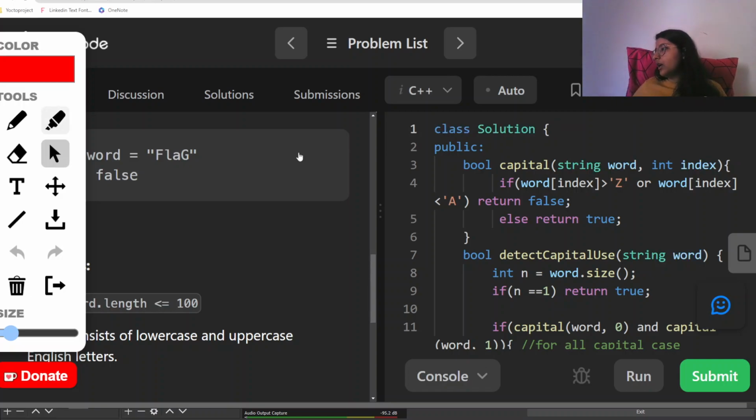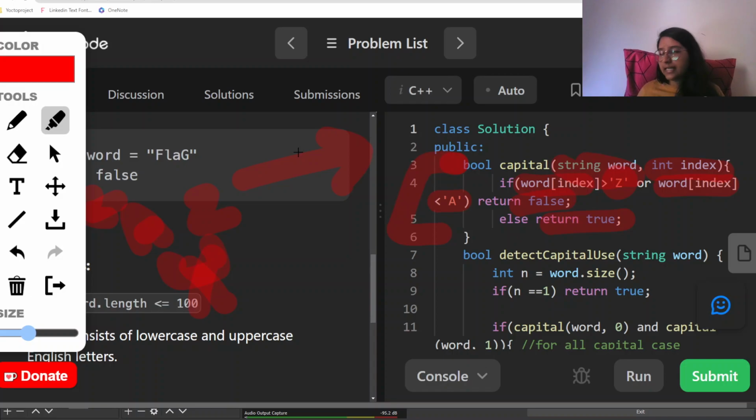Okay, so now here I've taken this auxiliary function where I'm checking for the capital. Here, how I'm checking for the capital: I'm directly getting the character of that word, and then I'm getting the index of it. Then corresponding to that, if that particular character is greater than Z, meaning it lies somewhere here, or it is less than A, meaning it lies somewhere here, meaning it is not in this range, then we will be returning false, else we will be returning true. This is one of the ways of making it easy.